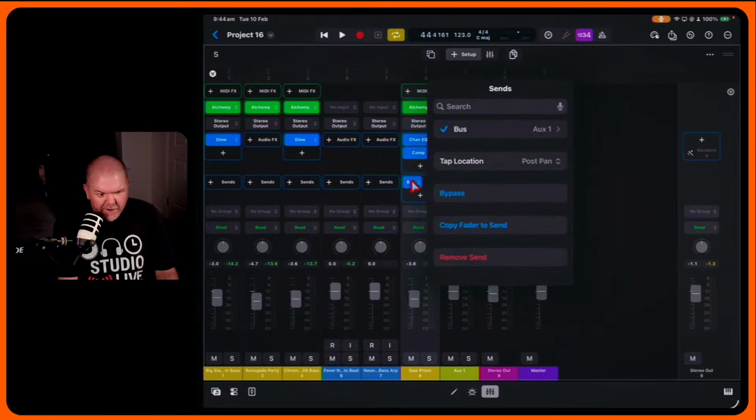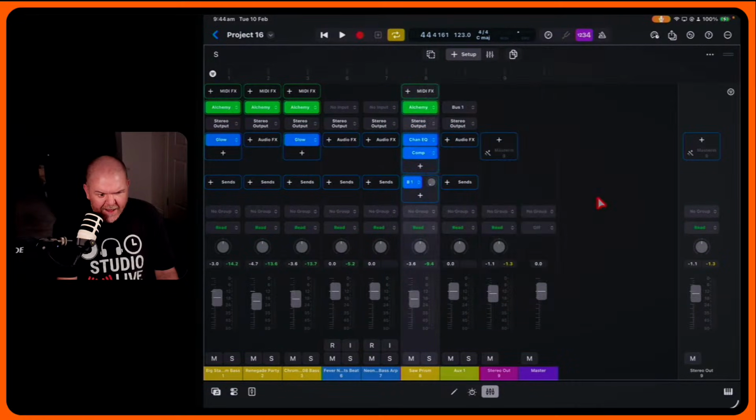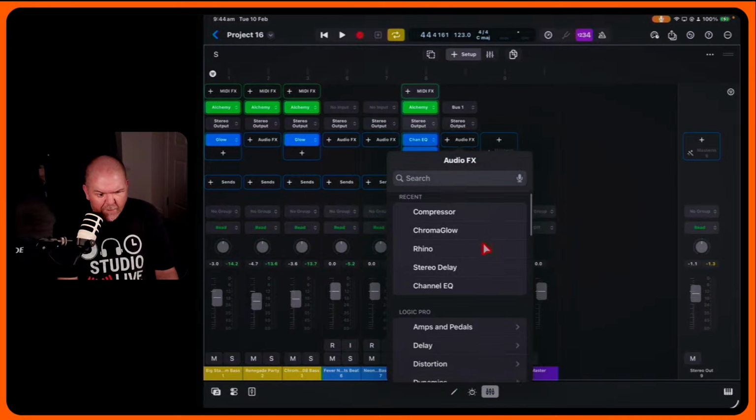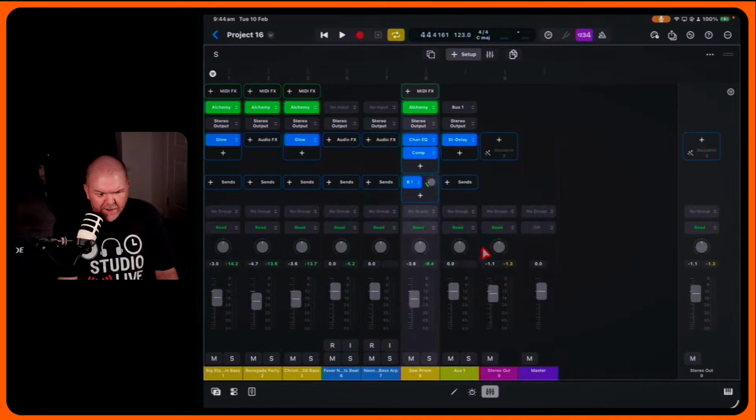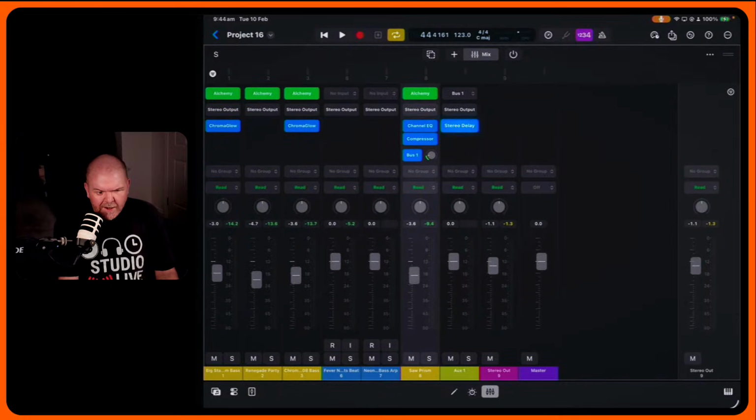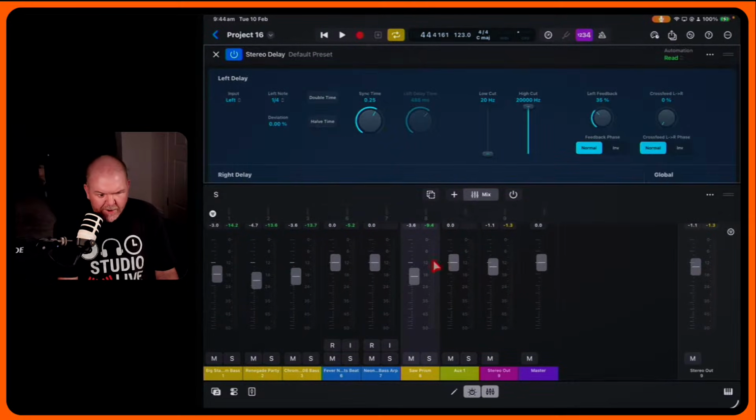Now you'll see here that you've got there bus aux1, and this little dial is how much it gets sent out to there. And what would you use this for? Well, you'd use it for your effects. So if we tap effects and we went with, say, a stereo delay. So just a standard delay plugin, and we go back to our mix mode, and we just set this plugin up to be a stereo delay plugin.